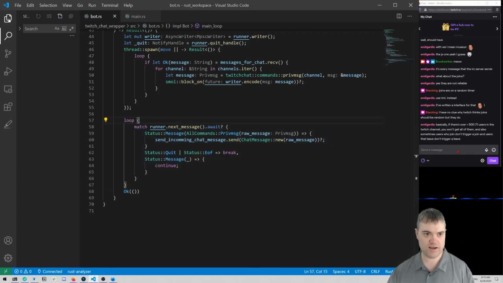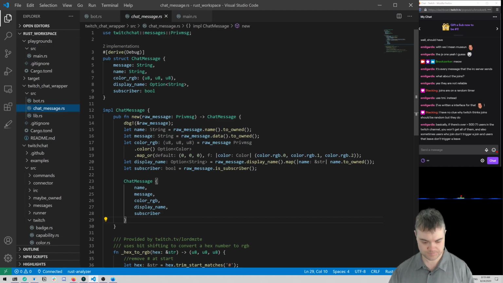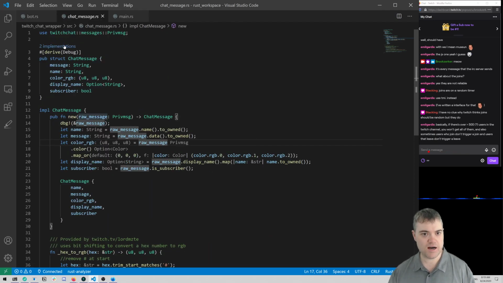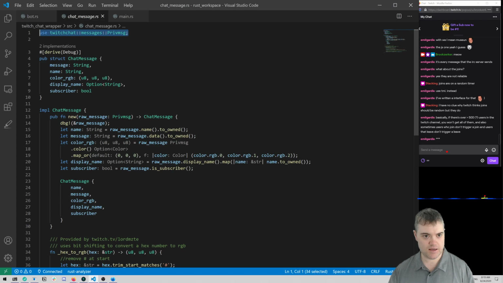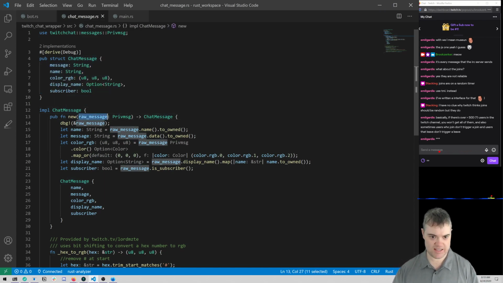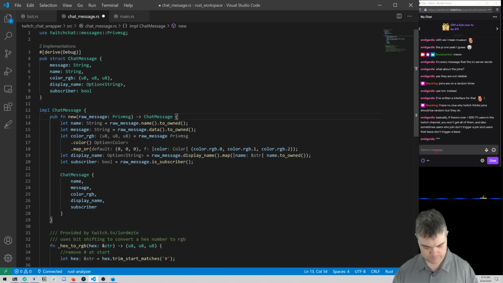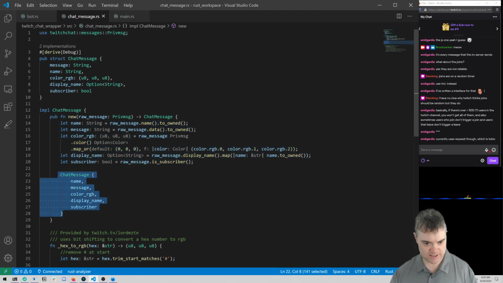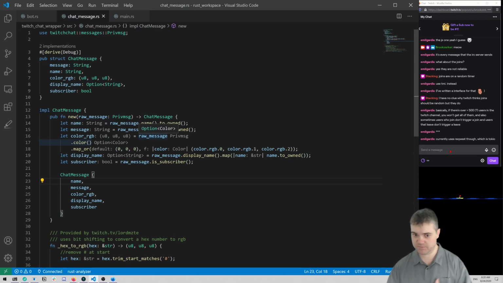Let's see. And then the final thing to look at here is in our chat message. Okay, so we were bringing in priv message just for the type. We have our chat message, which is just returning this stuff. We create a new one, take in a raw message, and then I don't need this debug here anymore. Extract out everything that we need out of here, and then just return this chat message. And then we're converting some of these options to default values, so we just know what they are. So if color doesn't exist, we're turning it into black for right now, but maybe later we want to turn it to white. I don't know.